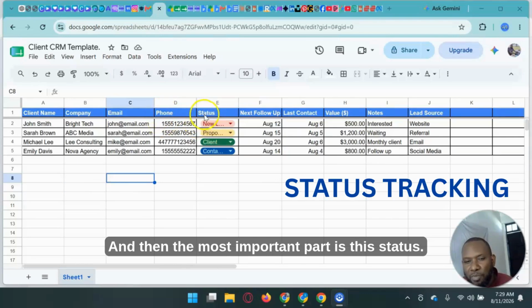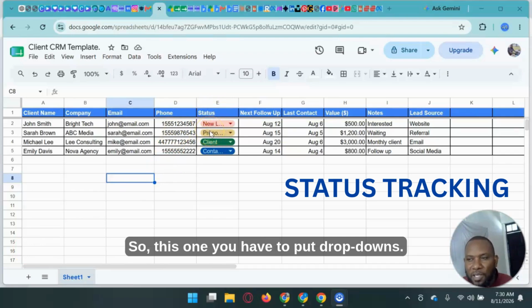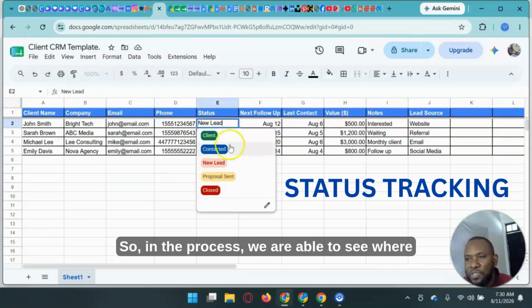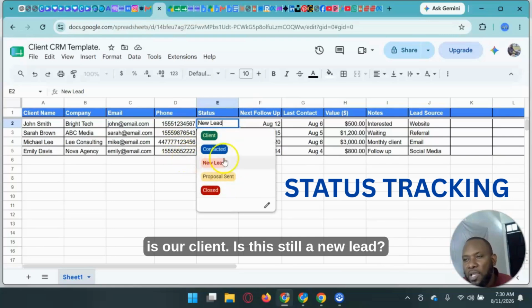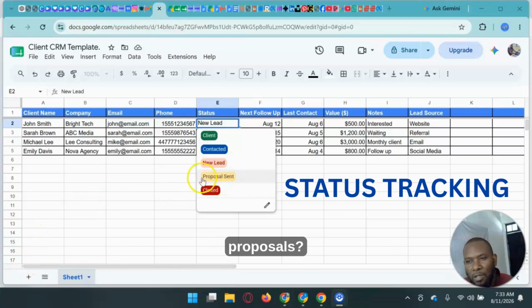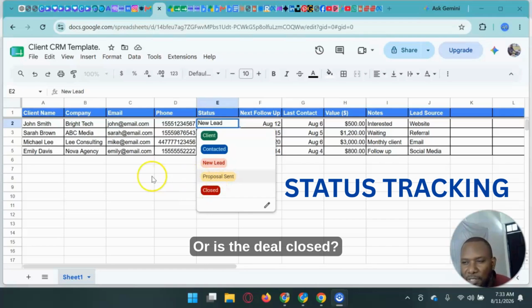And then the most important part is this status. In this case, we are able to tell at what stage our client is in. So for this one, you have to put drop-downs. And if you click on that, you see there are several options. So in the process, we are able to see where our client is. Is he still a new lead? Have we sent proposals, or is the deal closed?